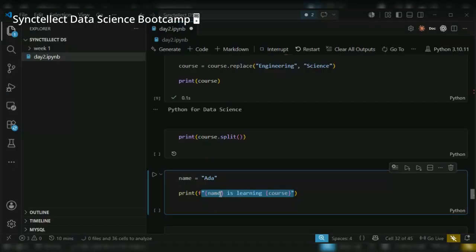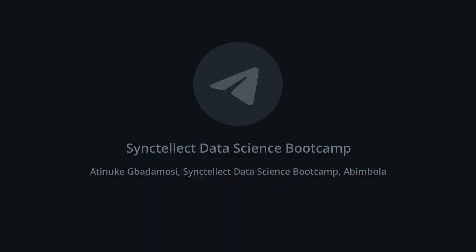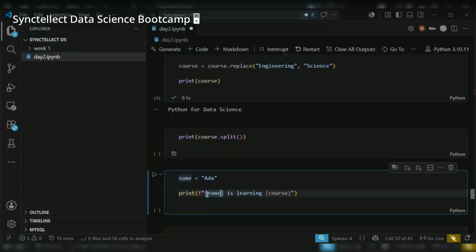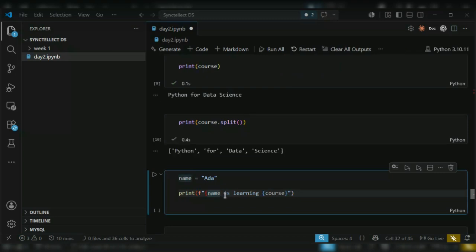This is a string here. But if you want to call anything that is not part of the string, you would have to put it in a curly bracket and call it. You can't call it directly. If I remove this curly bracket now and print this, it will just say "name is learning, it's a reference course." But for you to reference the name and the course properly, we are going to do curly bracket, name, curly bracket, course.